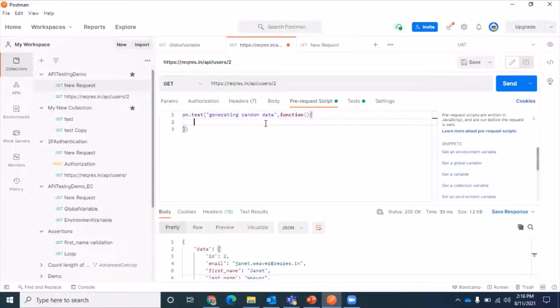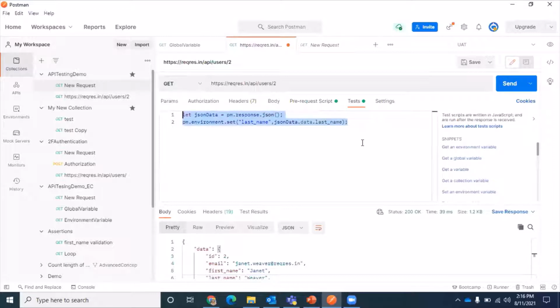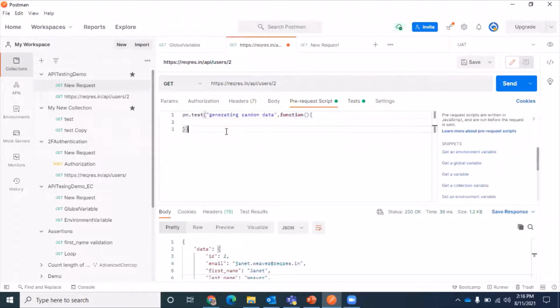So we're looking at environment variables, right? So the pre-request script, right? Before we start to execute anything here, we need to execute this pre-request script. This is nothing but a pre-request script. Okay, I'll just show you with an example. I'll try to generate the random data so that we can.